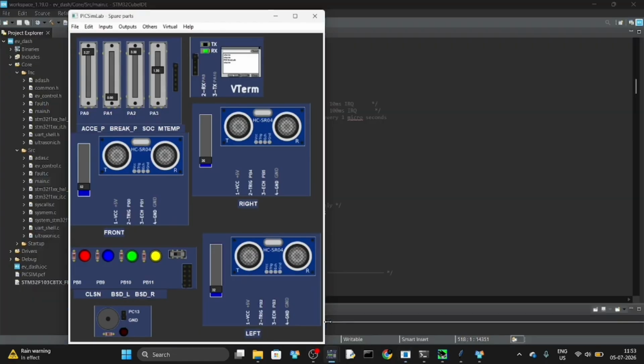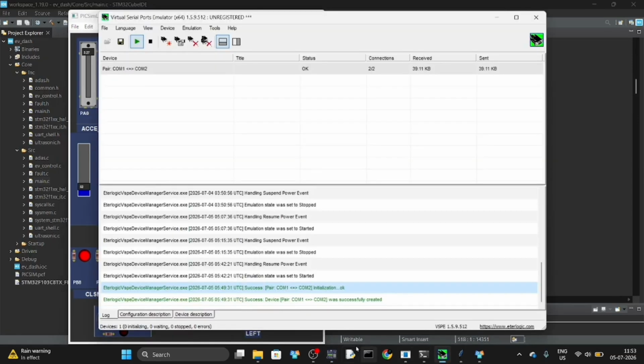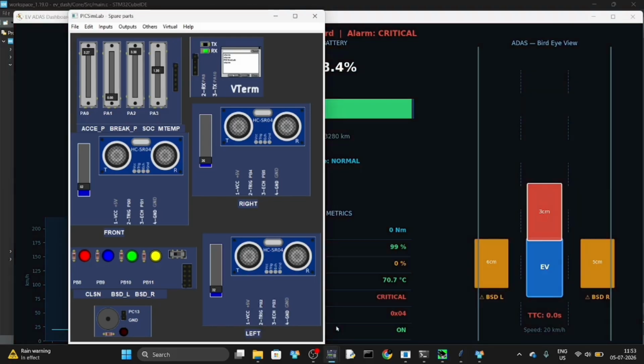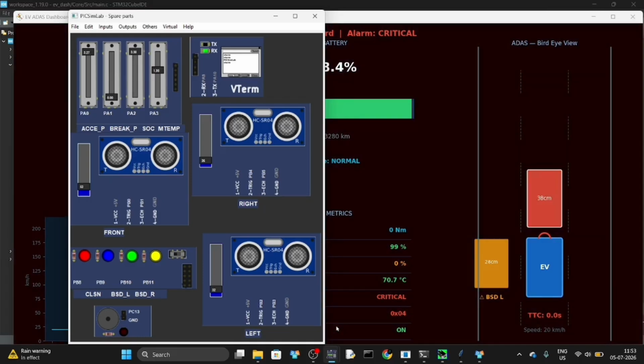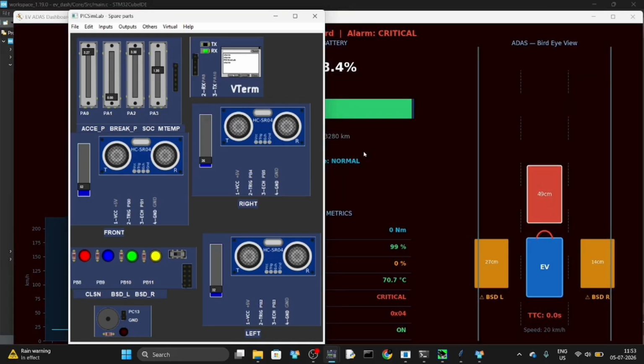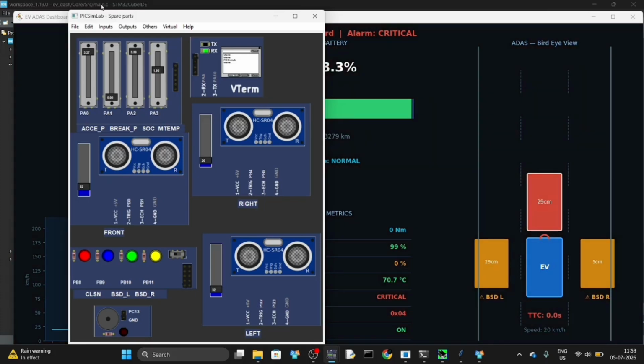So that covers the core of the ADAS dashboard: forward collision warning, blind spot detection, overspeed alerts, and fault management systems, all running as modular embedded C firmware on STM32 F103C8T6, validated through PICSimLab simulation and monitored live over UART via terminal.